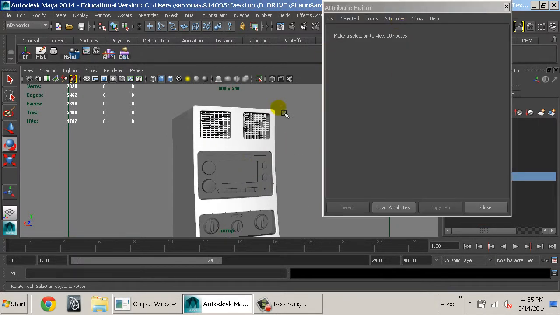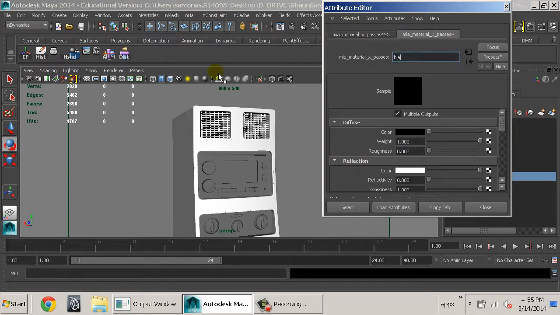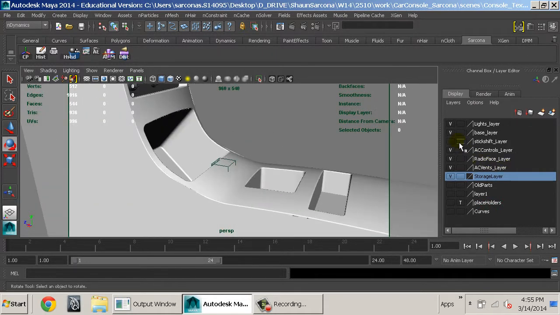Oops, should probably name it though. So let's go back to here. Black_Mia. All right, let's go to our stick shift layer.